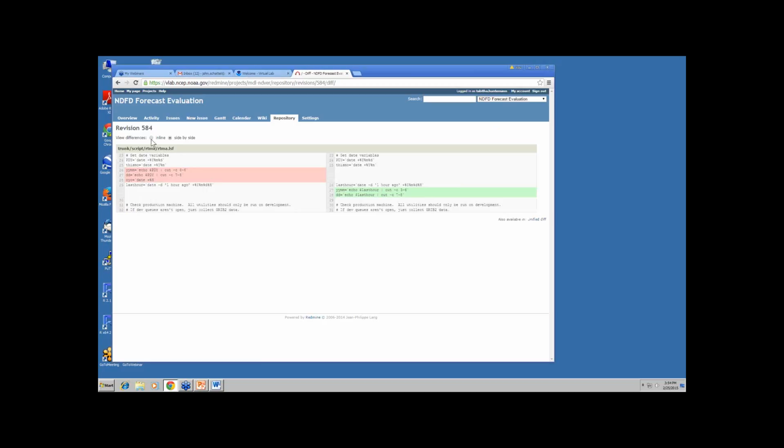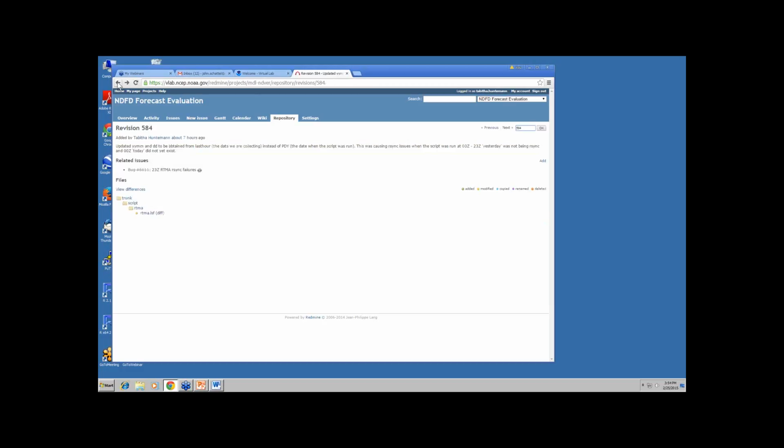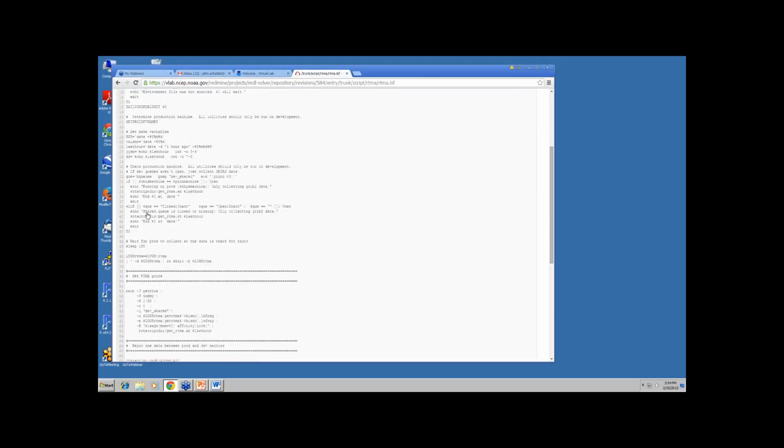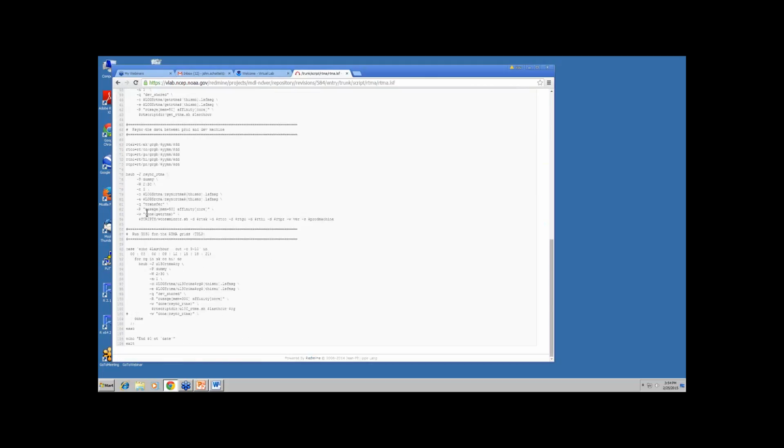You can either see it side by side or in line, what I took out and what I added. It only shows the few lines of context for what you changed. If you wanted to see the whole file, you can do that as well. If you just click the file name down here, you can see all the lines of this script.